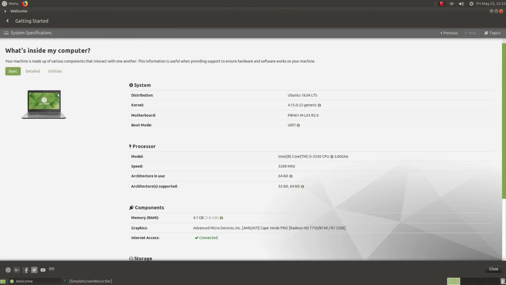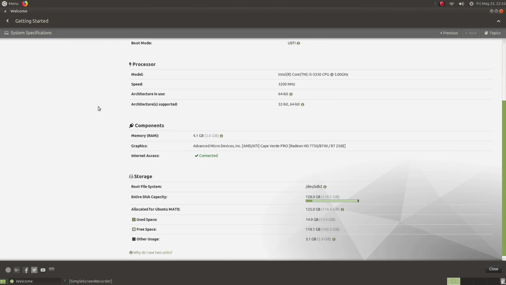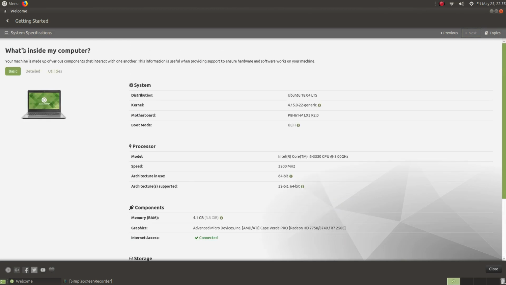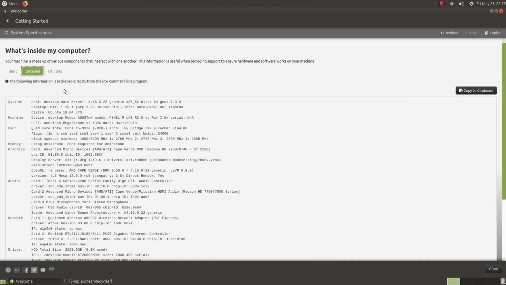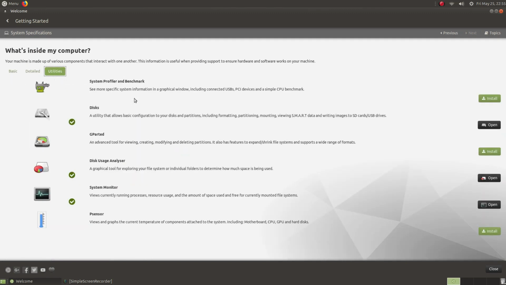And then you have the system specifications, quite a comprehensive list as well, which is good. So if you have troubleshooting, you've got a detailed list, a utilities list. Wow, so you can install all of these. This system profile is a very good one as well. It's called HardInfo by default. That's its real name, but this is what it comes up under in your menu, so you can install that. So there's a few good little tools there that you can install.